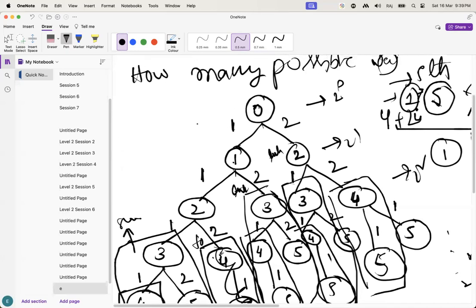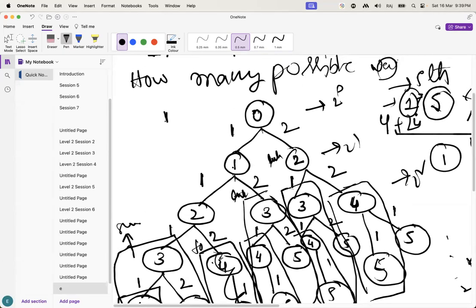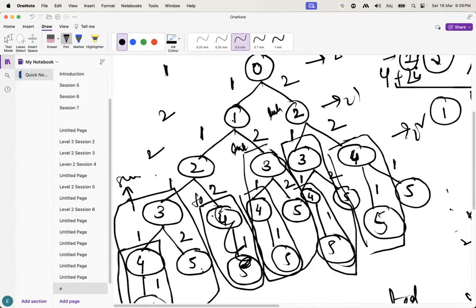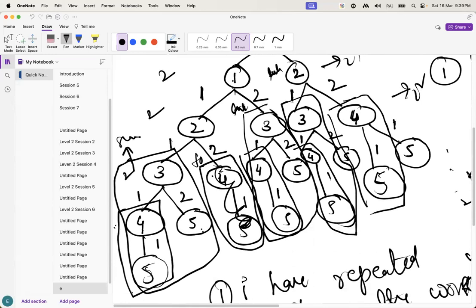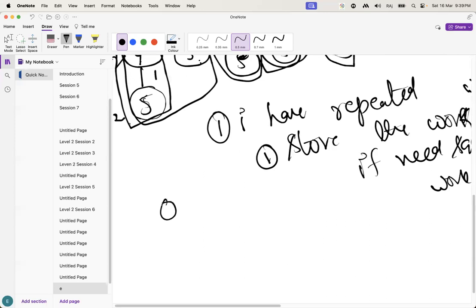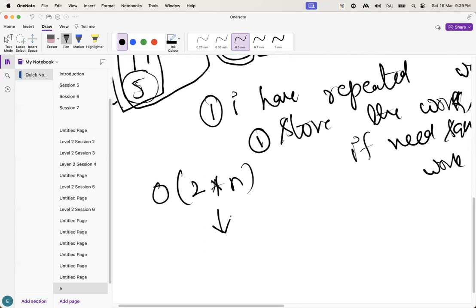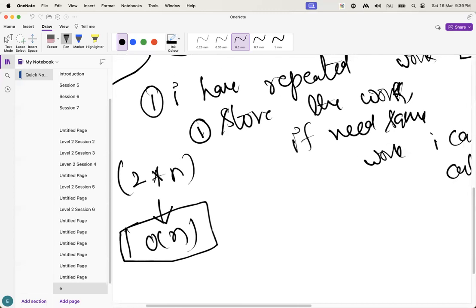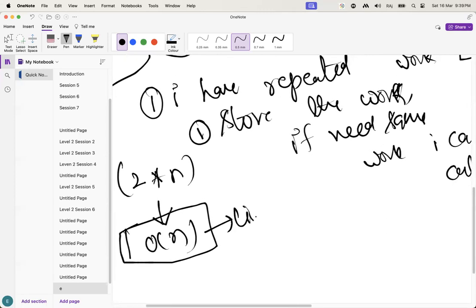So in this case, what will be the time complexity here? One time here, two times here, two times here, here also only calculated two times, here also only two times. So what will happen to the time complexity? It is 2 into n, so the time complexity will be only O of n. O of n means it's almost like a linear way.